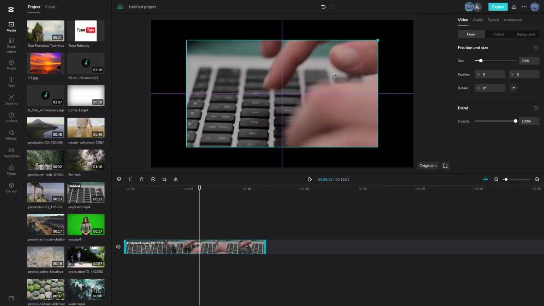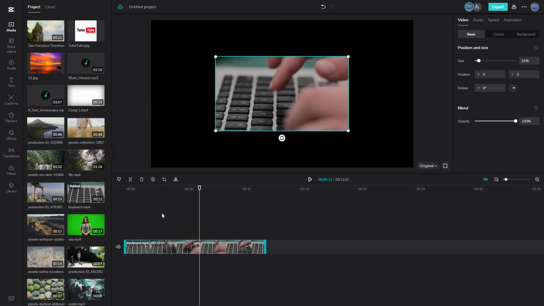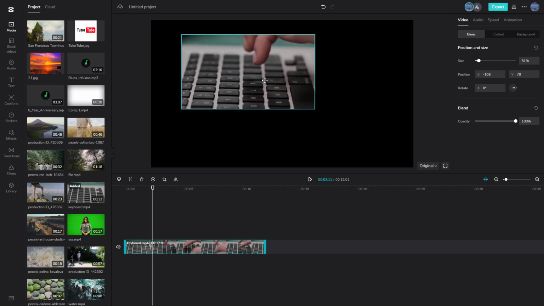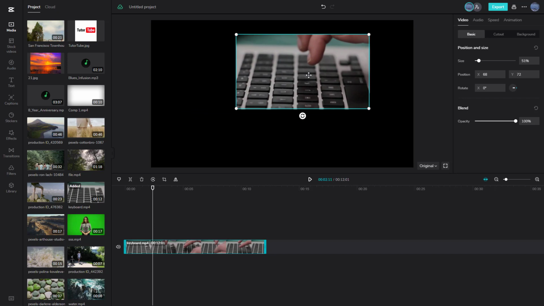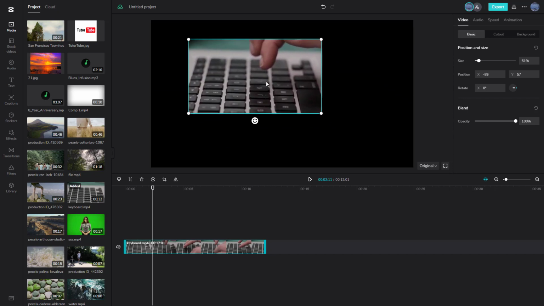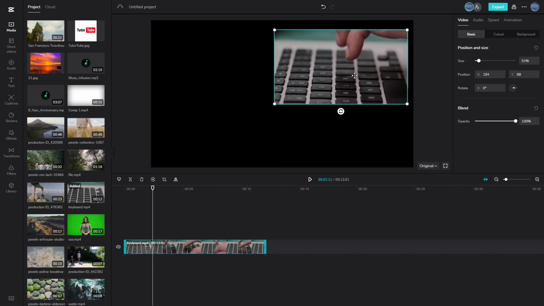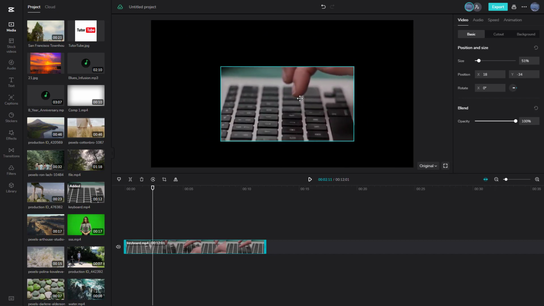If I were to resize it, you can see that this video now only takes up this particular area right here. So this is what you have. You can click and drag it around and place it wherever you want right here, just like this. So that is how you can choose the position and so forth.